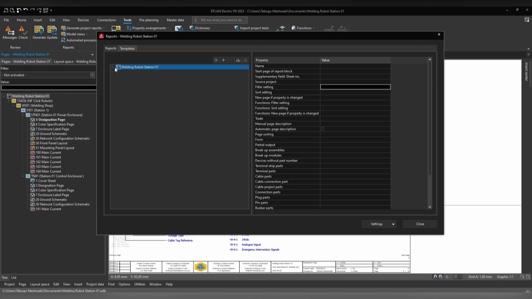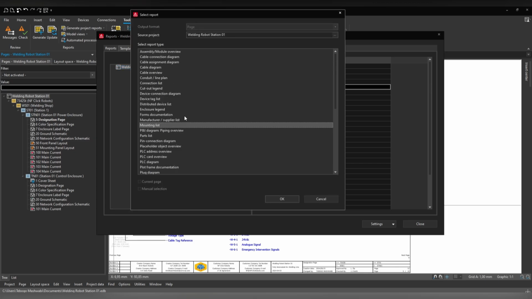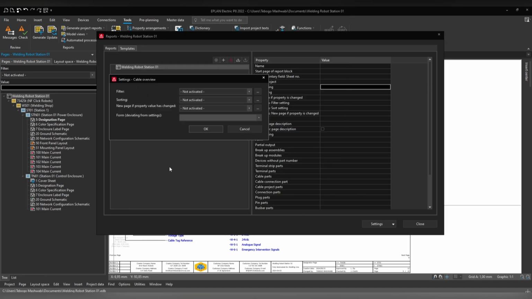And then right here you can see there's a triangle there for the trees. If I click on that triangle, you see there are no templates available. So we need to create our own templates in EPLAN. To create the first one, I'll create one for the cable overview. So I'll hit that plus sign for new, select cable overview, and say OK.